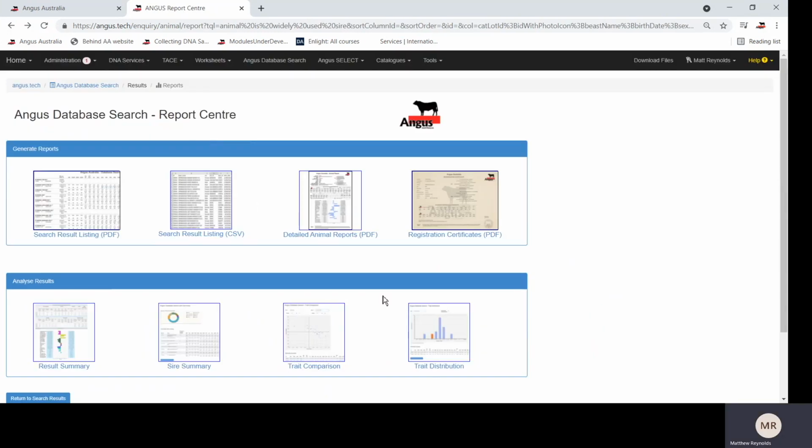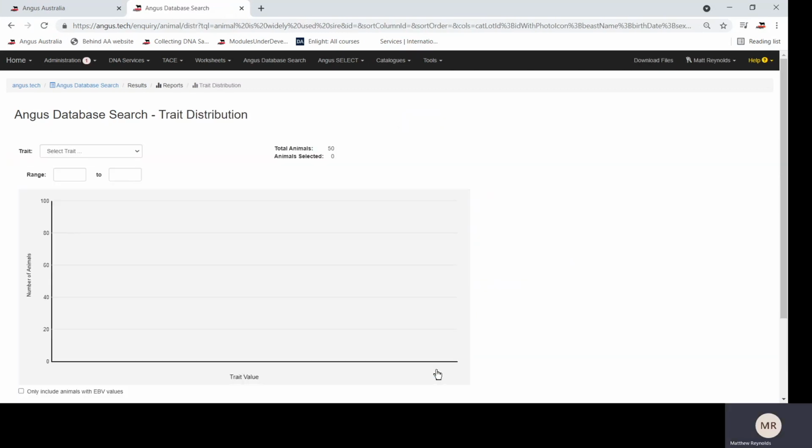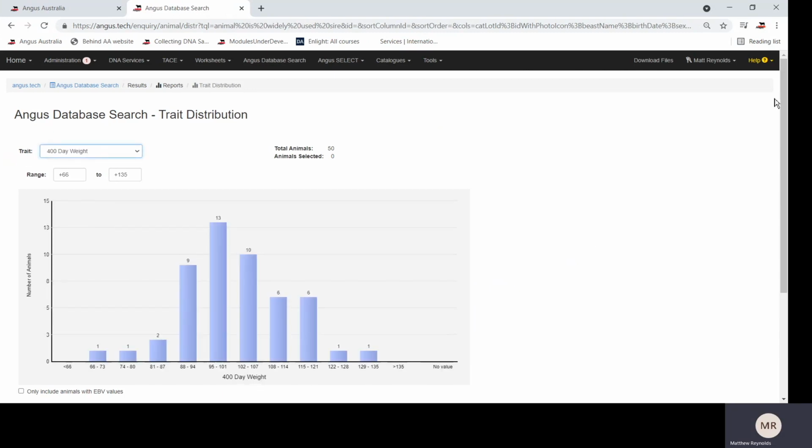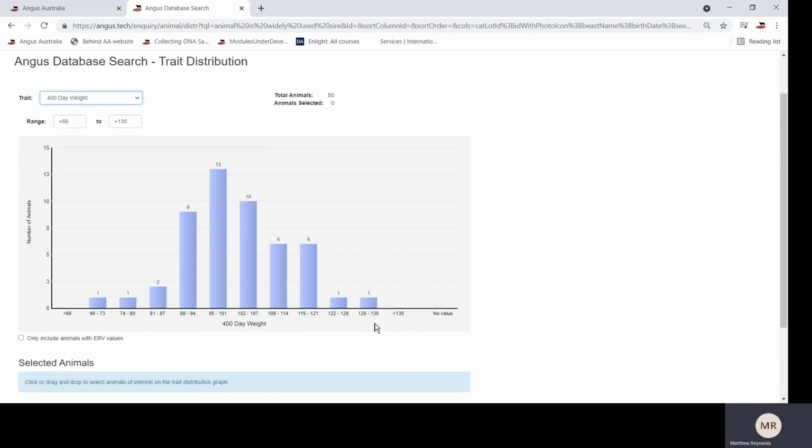The next 2 reports, the trait distribution and trait comparison reports, though, take this analysis into more detail. We'll look at trait distribution first. What the trait distribution report does, it enables you to select a trait that you're interested in, and then it plots all the animals in your search based on their breeding value for the trait. So we can see that there's 1 bull within the 50 that we're looking at that has a breeding value between 129 and 135 for 400-day weight.